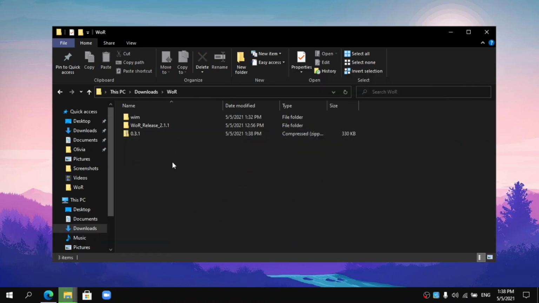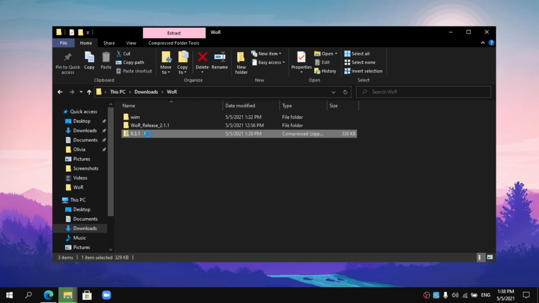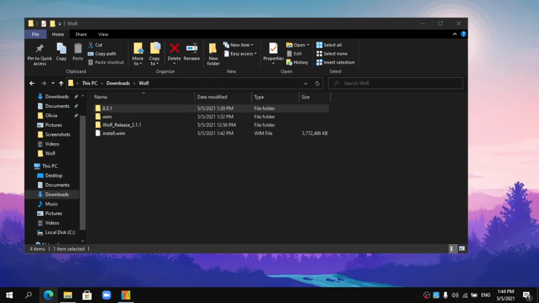So right here we have it. I'm just going to extract it, right click, and I'm going to go extract to folder. So now we have all the files that we need for this process. We have the preset right here, 0.3.1. We have this folder that we were creating the ISO file in. We have our word flasher, and then we have the install.wim.